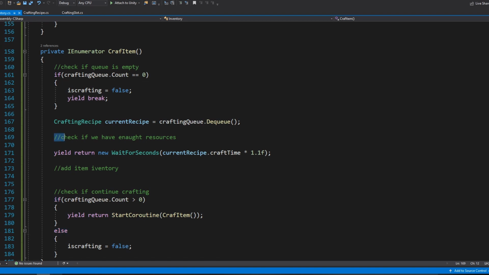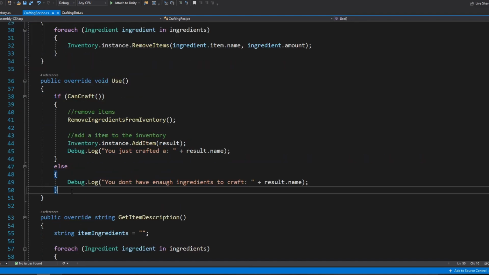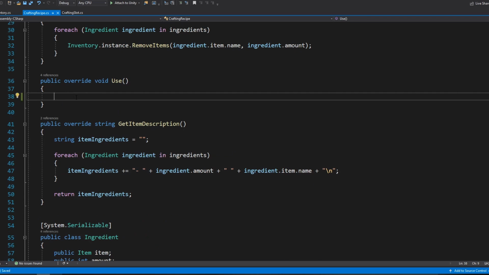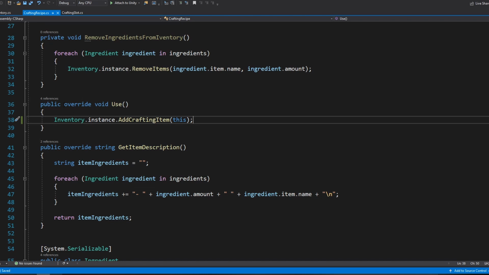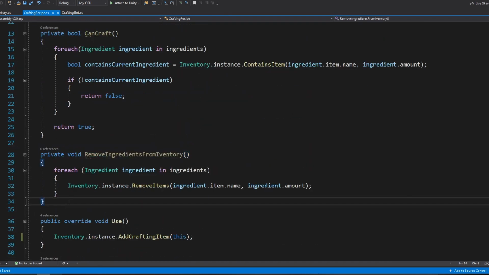But to actually check if we have enough resources, we have to go to the crafting recipe class and change up a couple of things in here. First thing I want to do, when we click an item, I don't want to check if we can craft it or not. I just want to go to the inventory.instance, and then I want to add crafting item, and I want to add this script to the crafting queue. This is quite alright because we are going to check later on for the canCraft function and remove ingredient. That's what we want to do later.